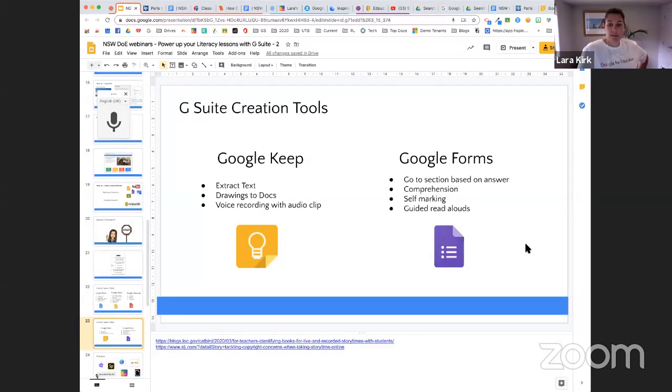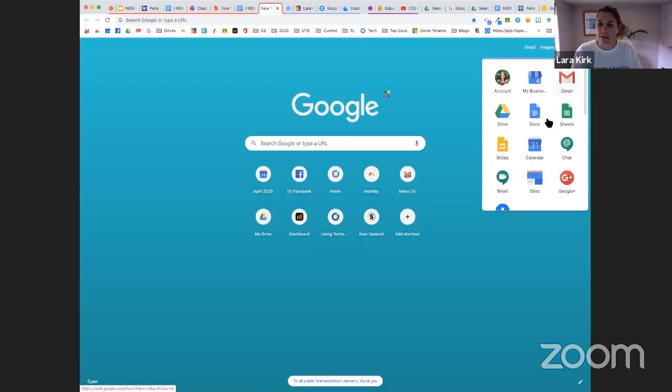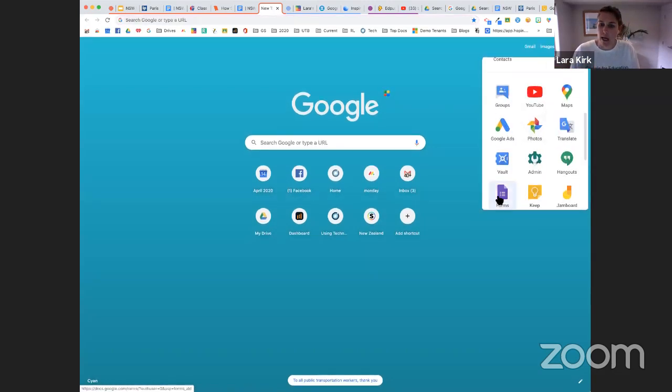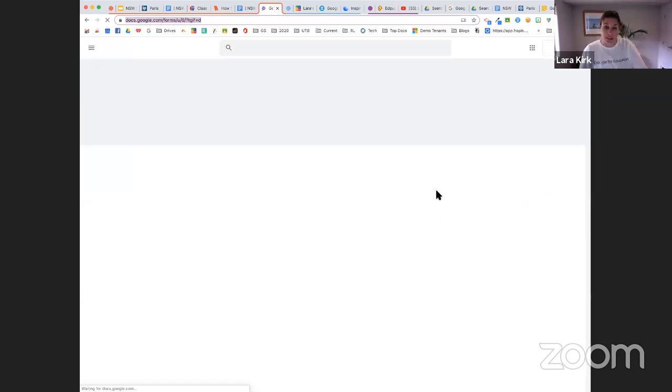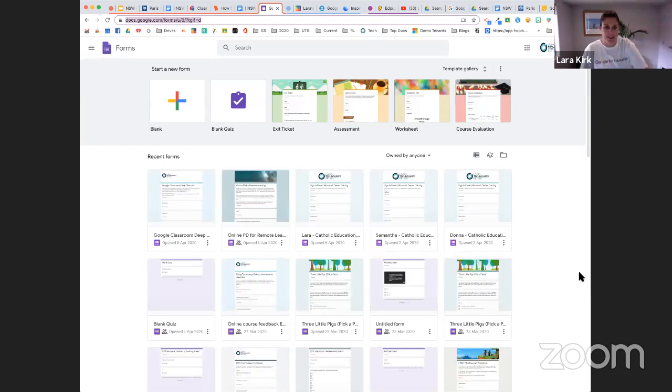Google Forms, go to section based on answer, allows you to build pick a path or choose your own adventure stories. So within the form, I'll pop out to Google Forms now. You can have it so that if they choose go into the cave, it'll take them into the cave, and then you get a different part of the story. So if you think of a flow chart, you can build your stories out like that. So here we go, 3 little pigs, pick a path.